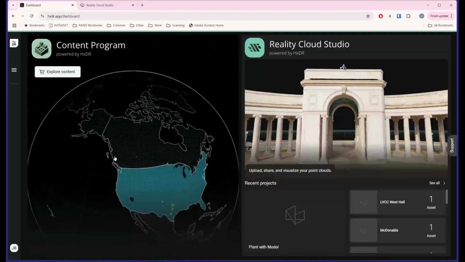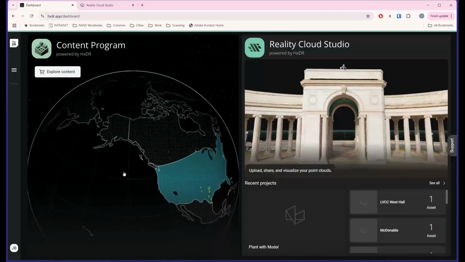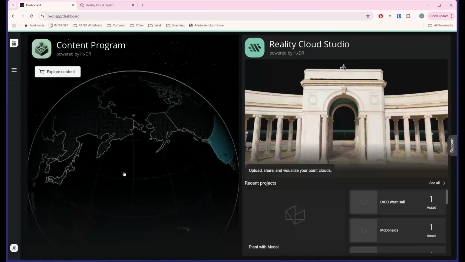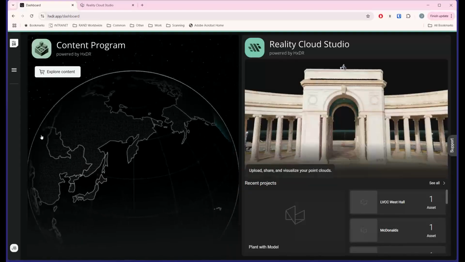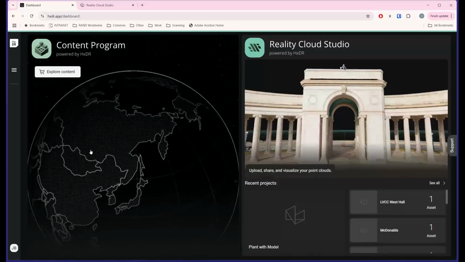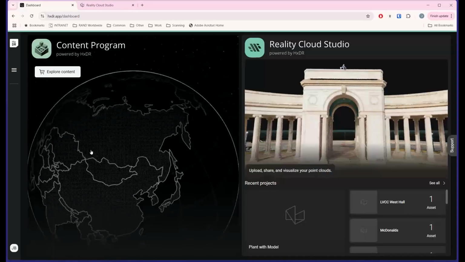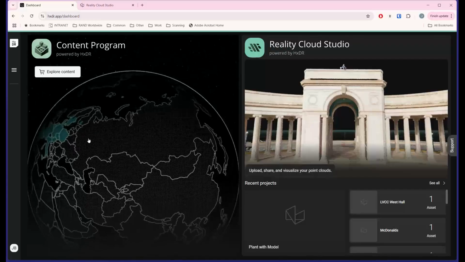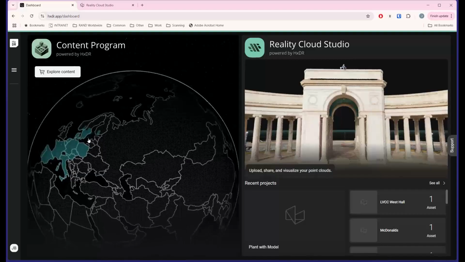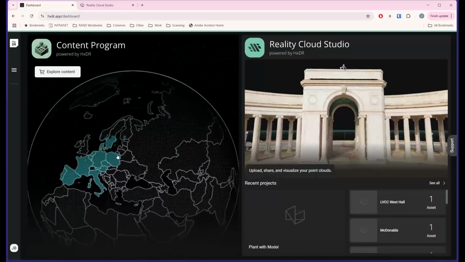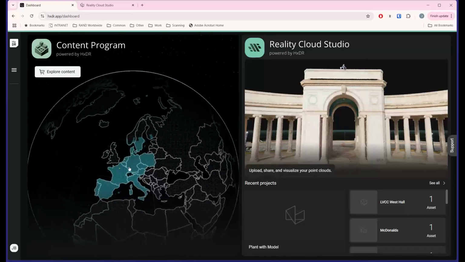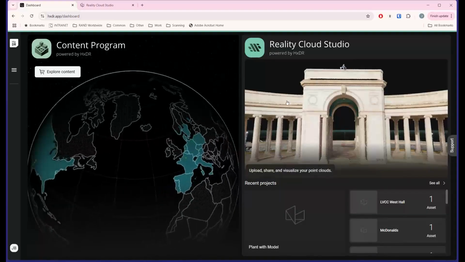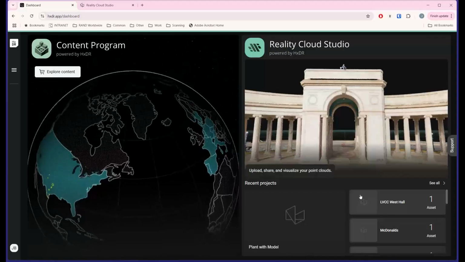So the content program is another piece of HXDR. Leica's building up a database of point clouds that you can purchase. So anywhere that we've got that turquoise has data sets available in there, I can select it, and then I can purchase those assets directly through here. So if I want existing ground data, I don't have it, I don't want to spend the money to get it flown or surveyed, I can go in here and take a look and download some existing ground data. Where we want to be though is on this side here with Reality Cloud Studio.